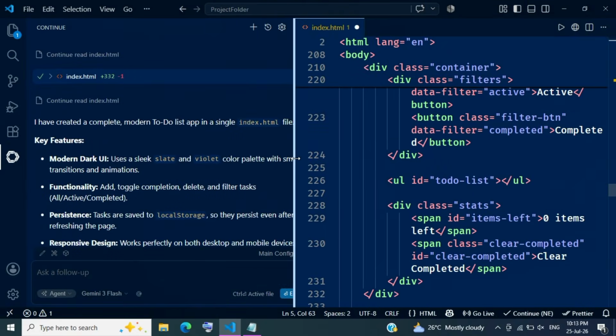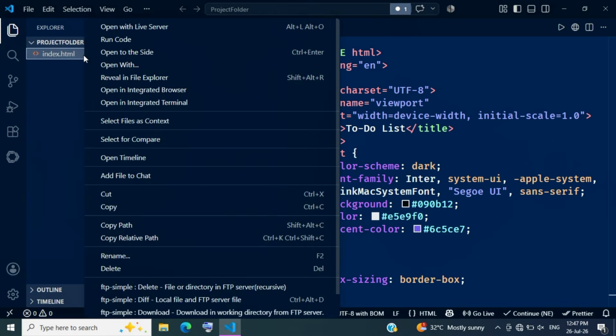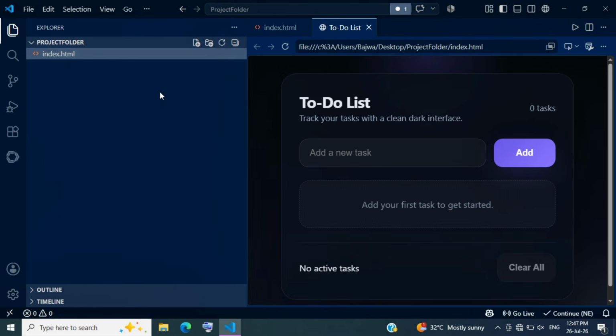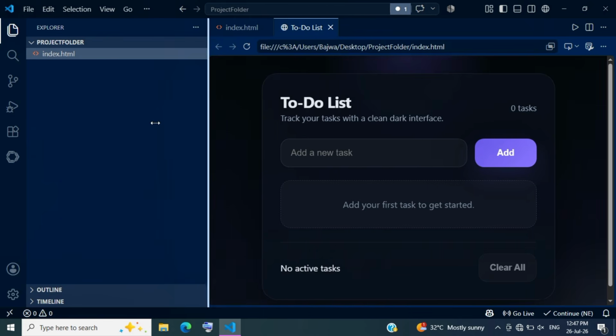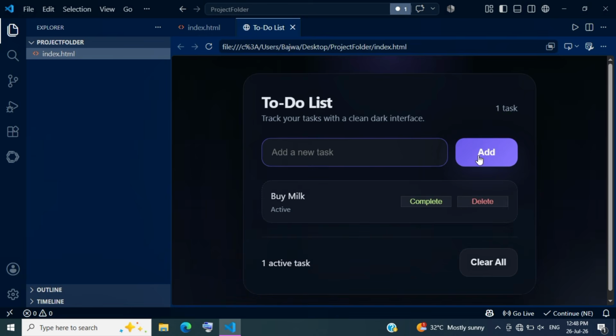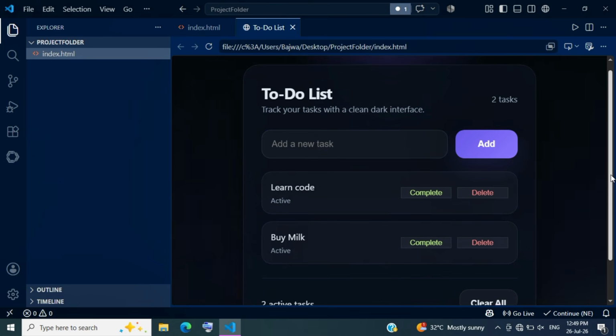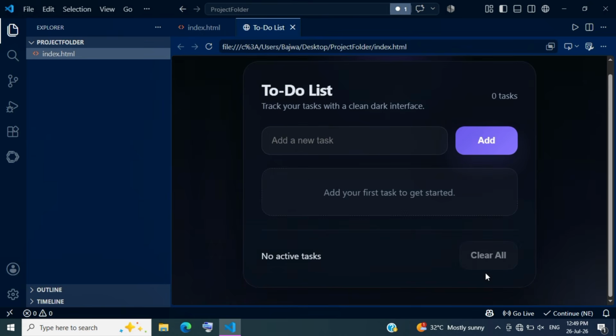Now let's open it in the browser. Right-click the file and open it with Live Server, or inside VS Code Integrated Browser. That's it, and there's our app, running live in the browser. Dark UI, clean layout. Let me test it quickly. I add a new task. It appears in the list instantly. Adding 2 more tasks now. I click complete on the first task. It gets a strike through. Delete removes it completely. And if I want to start fresh, I hit clear all.